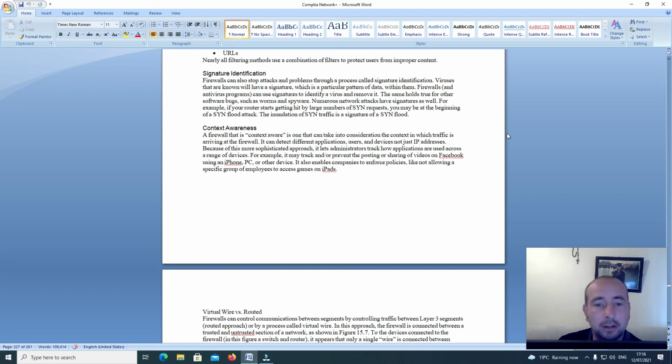For example, if your router starts getting hit by large SYN requests, you may be at the beginning of a SYN flood attack. The influx of SYN traffic is a signature of a SYN flood.